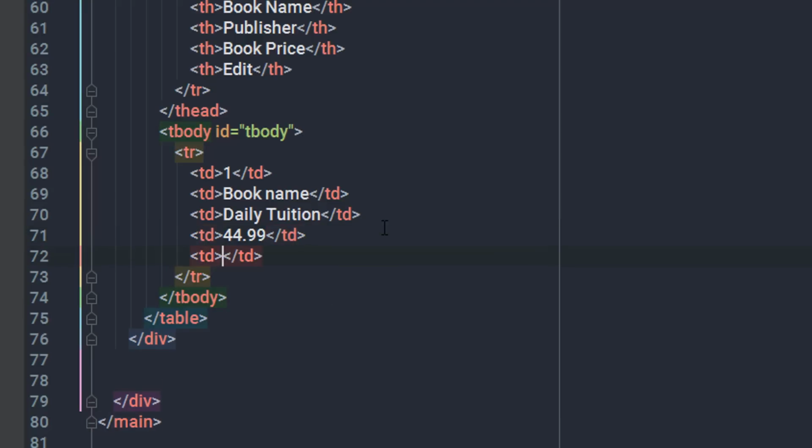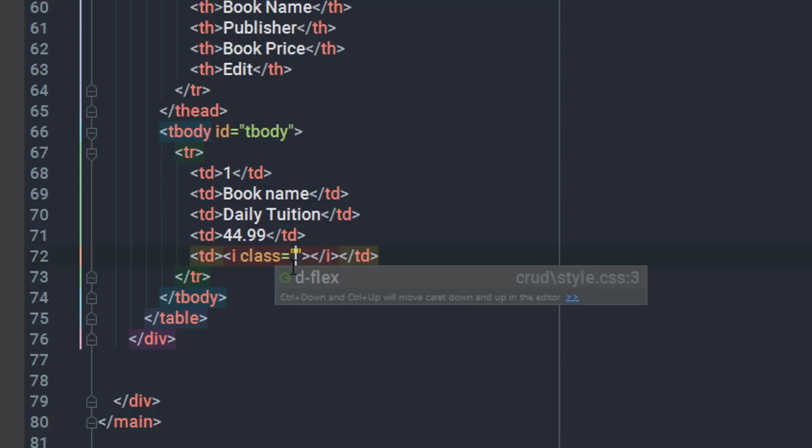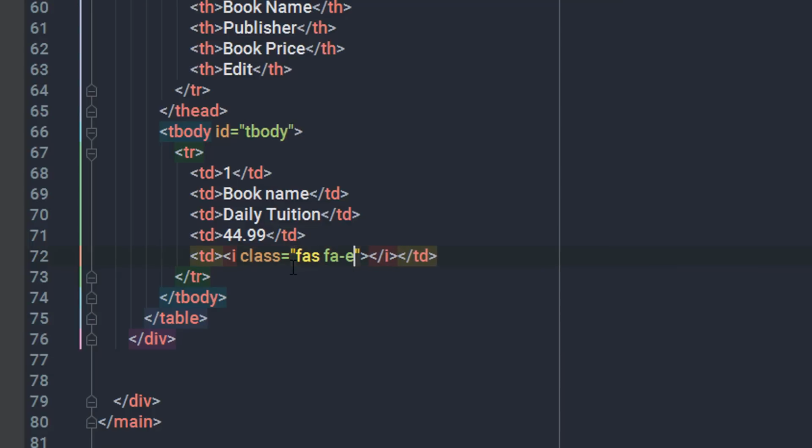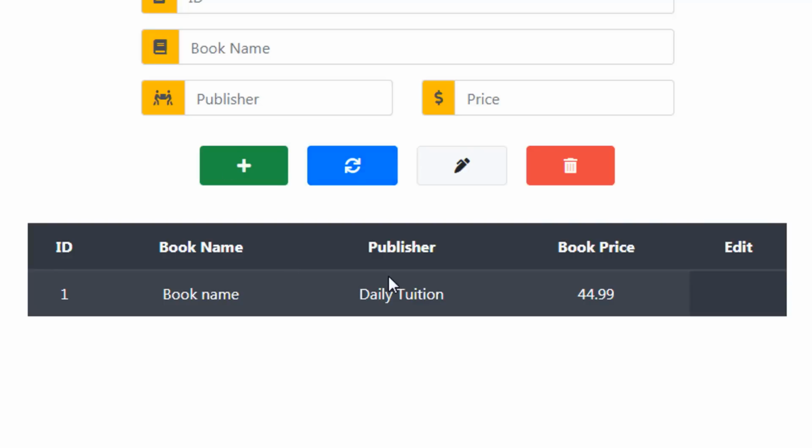So I will just add table data. So when you click on this icon, you can get these values in the text boxes. So I will show you that after a few minutes, right? So now just after that, what I'm going to do is I will just add here an icon, insert here I tag, and specify class fas fa-edit, and specify btn-edit custom class. So we can change the style to this icon. Save the changes, and when you reload it, you can see you have this icon right here.